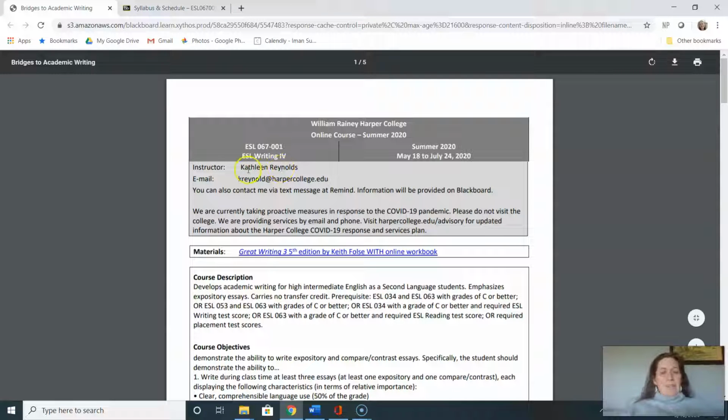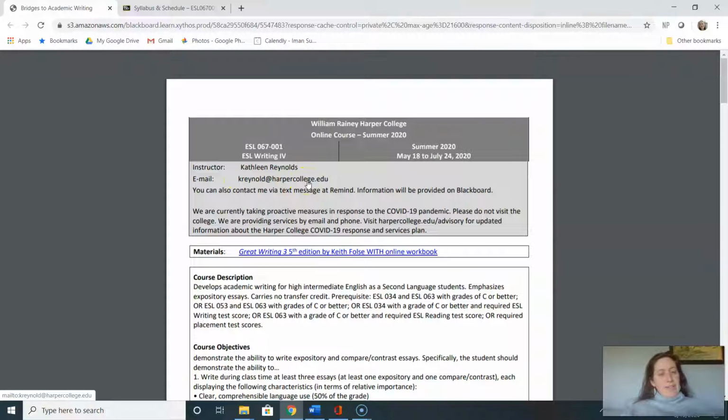Here on the syllabus, you see my name and my email address. You can also contact me via text message at Remind. I will provide information about that. The information is there now if you'd like to register for Remind, but I'm not requiring it. You never have to do it, but I'm not going to suggest it more until the second week, just because we have so many things to do during the first week.